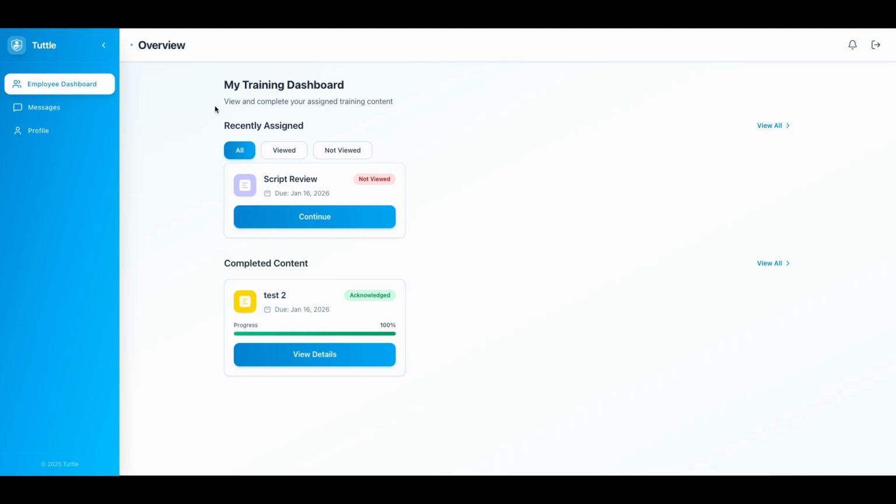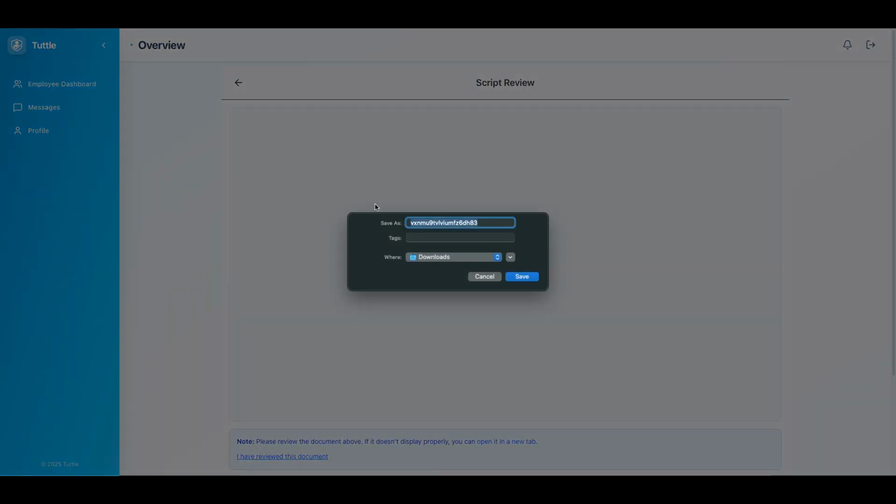Okay, so what I have right here is an employee dashboard. What we were on prior was the admin dashboard where they can send and check reports on content and documents that were sent. So this is what the employee dashboard looks like. When they get assigned different documents, it shows up right here on their dashboard. So as you see, script review has not been viewed, and it is due on January the 16th, which is tomorrow. We're going to go ahead and click continue.